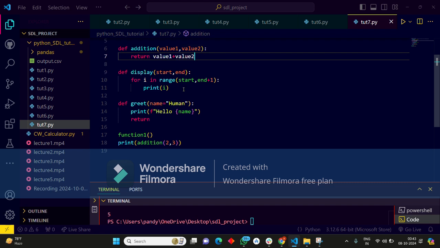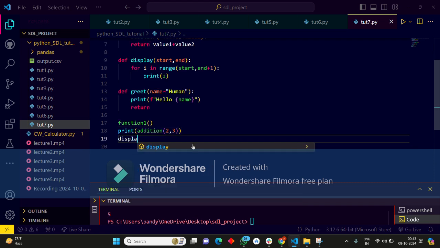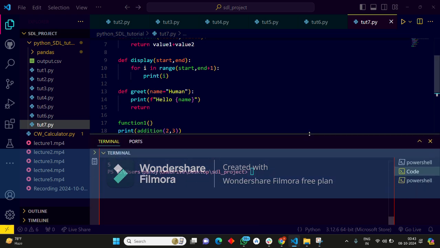So let's make a simple program to display the numbers from x to y, where x and y are the starting and ending ranges. Let's call this function. I want to display the numbers from 1 till 10. As you can see, the numbers got printed from 1 to 10.